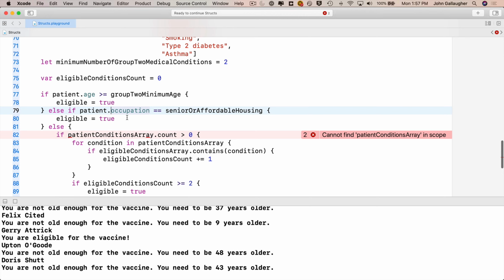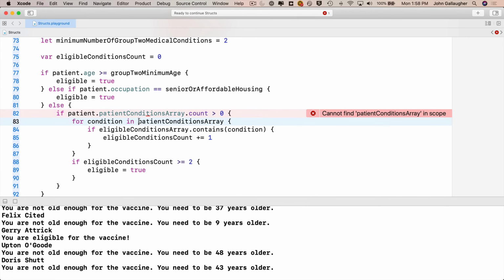Then in the else condition, I've got 2 errors. One is this patient condition array dot count. I've got to paste patient dot in front of that. And then similarly down below in the for loop, I've got to paste patient dot in front of patient condition array there as well. So Swiftmeisters, that's our function.